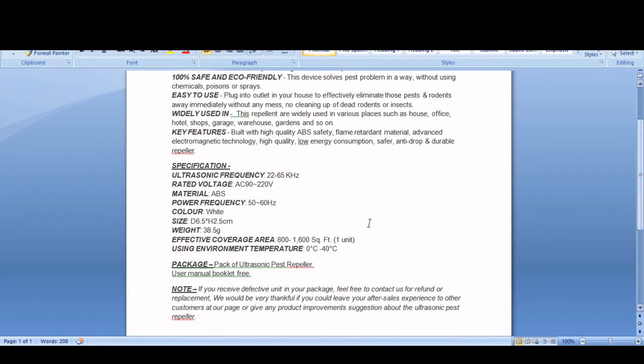As we come down, you have to put your specification, like its frequency, rated voltage, material, power, color, size, weight, effective coverage area, using environment, temperature. And guys, you can get this specification from your supplier website. If your product is an ultrasonic pest repeller, you go to your supplier website, and they will have a specification of their product, guys. So you can see their product specification, and you can get an idea of what you can put in your own description, guys.